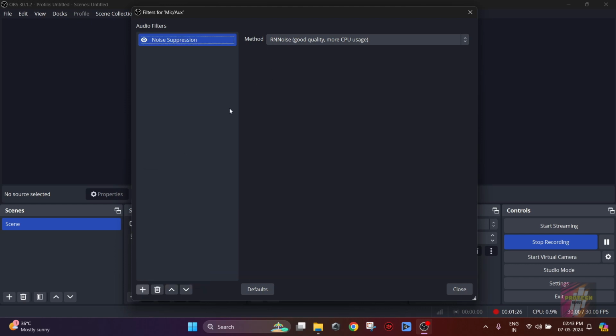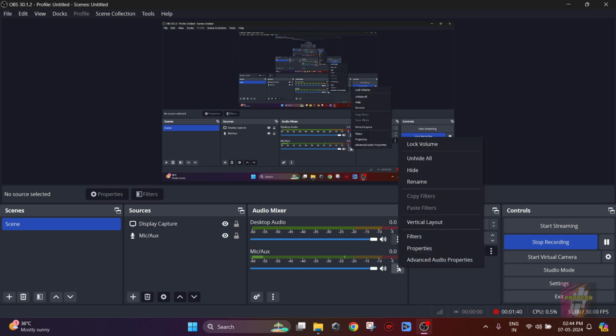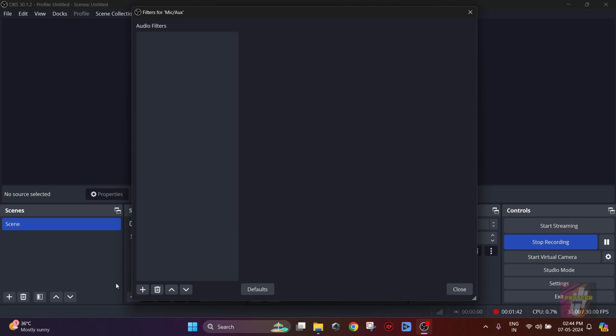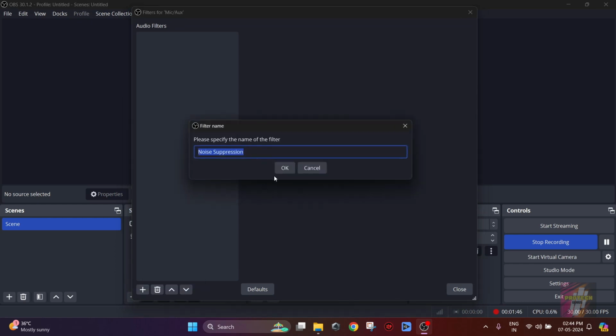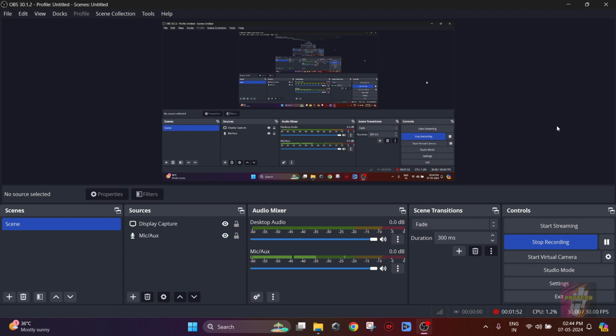If I'm just going to show you my audio without the noise suppression, I'll just delete it. Yes, I'll just close it. This is my audio without noise suppression, and I'm just going to go to filters and add on noise suppression. This is my audio with noise suppression. I hope you can feel the difference.